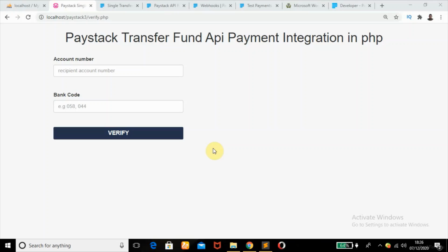In today's tutorial, you're going to learn how to implement Paystack Transfer Fund API payment integration in PHP. This has to deal with transferring money from your Paystack account to other bank accounts. This is a very nice feature that Paystack has, so I'm going to be doing that in PHP.